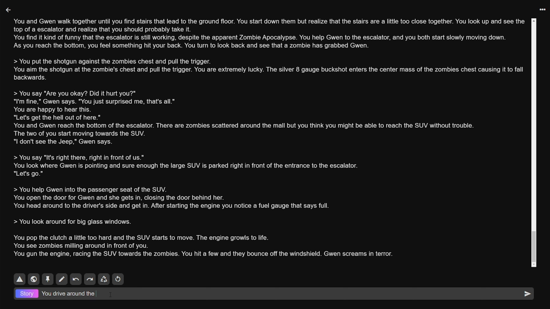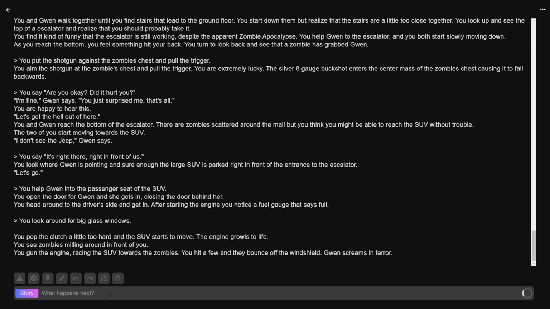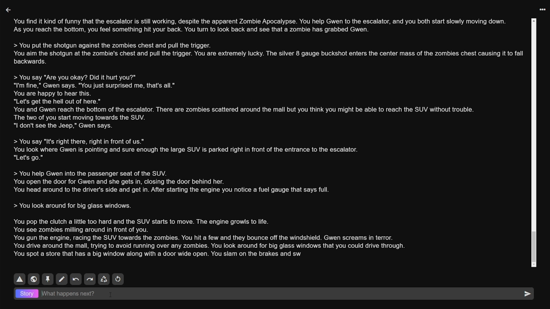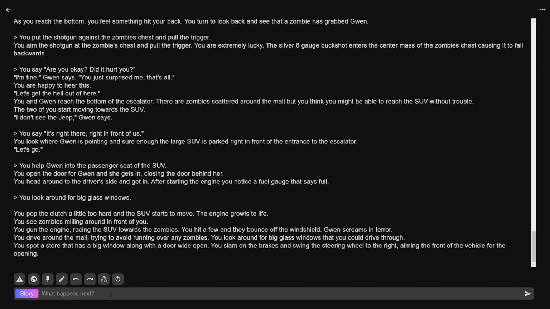You drive around the mall trying to avoid running over any zombies. You look around for big glass windows that you could drive through. Which is a weird sentence to say, but I don't know how else we're going to get the vehicle out of the shop. You spot a store that has a big window along with a door wide open. You slam on the brakes and swing the steering wheel to the right, aiming the front of the vehicle for the opening. Okay, it's going to think we're driving into a store.